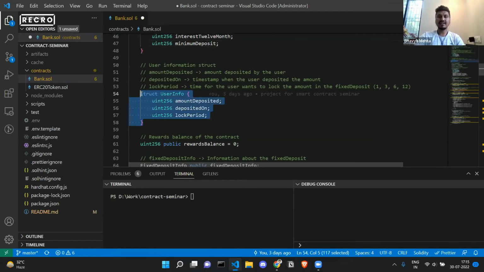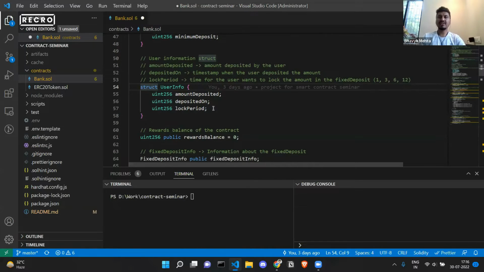Next is another structure, or another data type, that we have created, called user info. If you look over here, there are only 3 things that we are tracking. One is the amount deposited. So if I'm the user, the person who's going to go deposit, the amount that I'm going to deposit, and the date I deposited on. Obviously it's important when I deposit my money, because from then onwards, 1 month, 6 months, or 12 months is when I'm going to get the interest back.